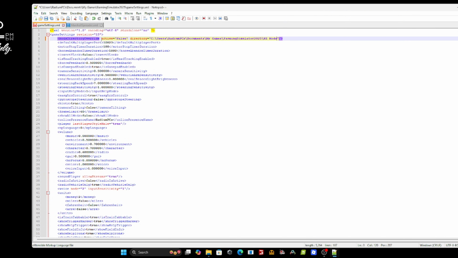Now, this here is still set on my Australian folder. So if I load the game, it will be on my Australian mods and all that stuff. So now what you want to do is go to active, and where it says false, all you want to do is just change that to true. You don't have to worry about capitals. Change that to true.